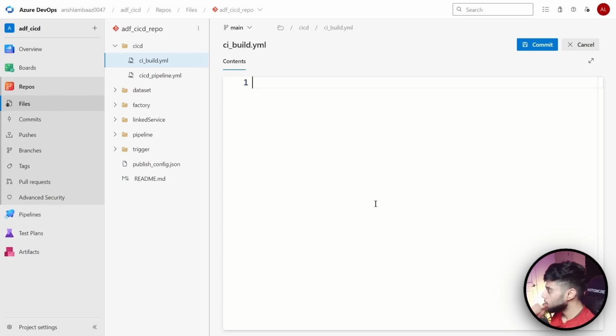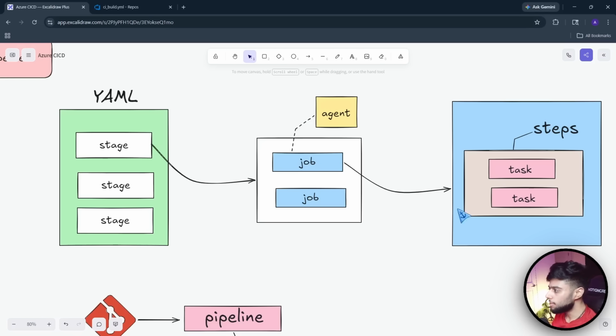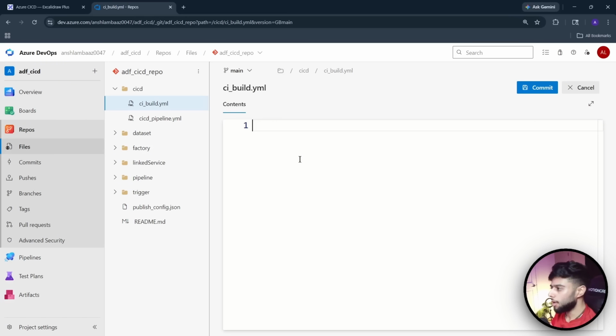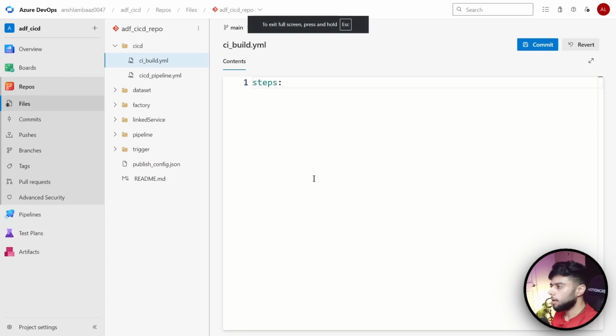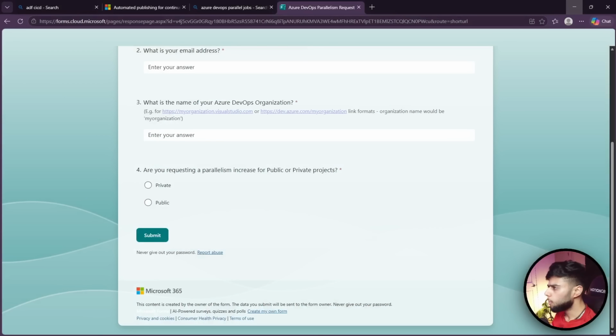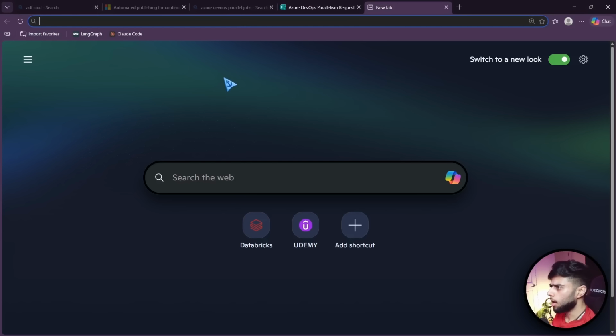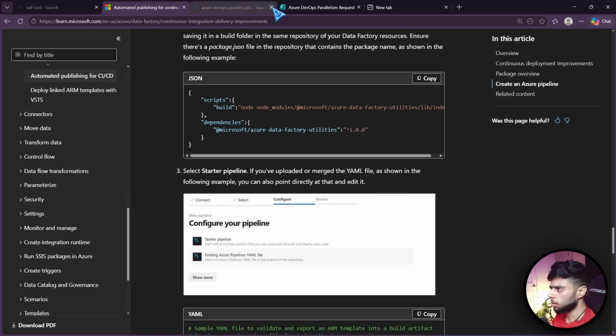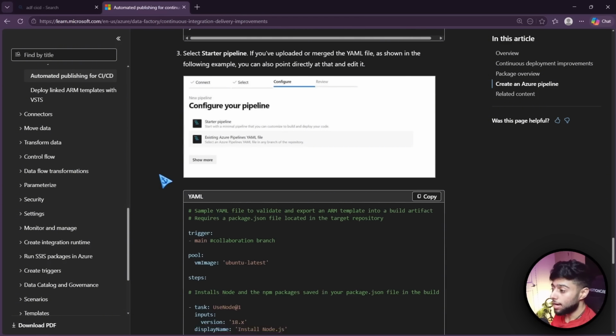Stages, right? But here I will only write the main logic. Makes sense? And what is the main logic? Steps. That's why I discussed the architecture. Look at the architecture: what is the main thing? Steps, where we are actually doing the work. So here, simply say steps. And what steps? Let me show you. Here we just need to use the documentation provided by Azure itself. You can go to the automated publishing for continuous integration and delivery link, and here they have provided us the YAML file.